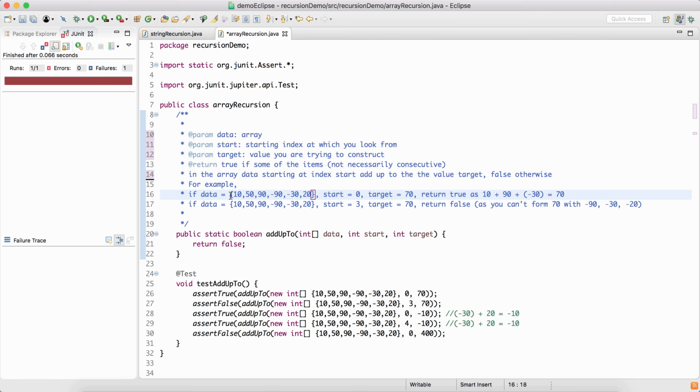I've given two examples. The first one is if the array contains the values 10, 50, 90, minus 90, minus 30, and 20, starting index is 0, and you're looking to construct 70, you can do so by adding 10 and 90 and minus 30, which are the items at index 0, 2, and 4. If everything remains the same except the starting index, then it will be false, because starting at index 3, which is the second half of the array, you cannot construct 70.